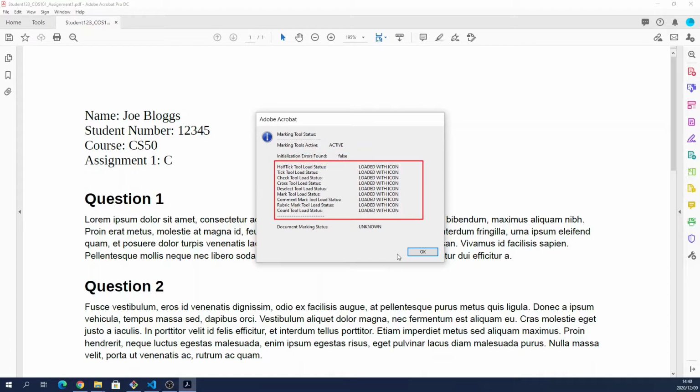Tool load statuses. The next set of items lists each of the tools individually, along with a detailed status of the tool's status. The possible values are not loaded, loaded with icon, loaded without icon, and failed to load. Ideally, you want this value to be loaded with icon.